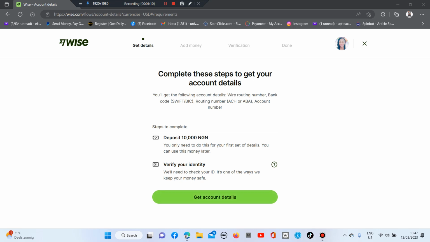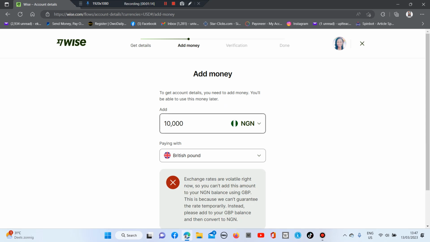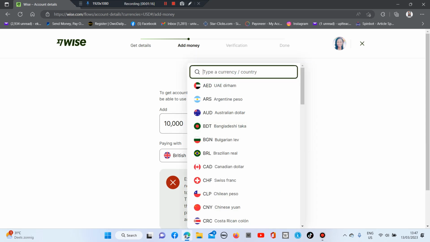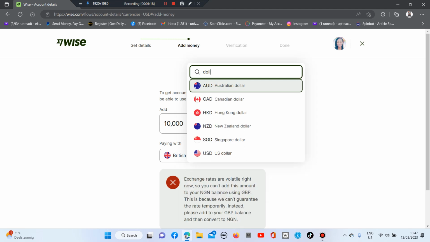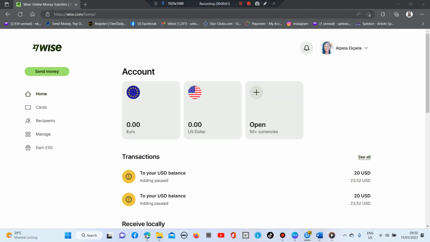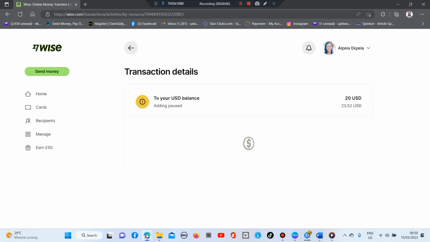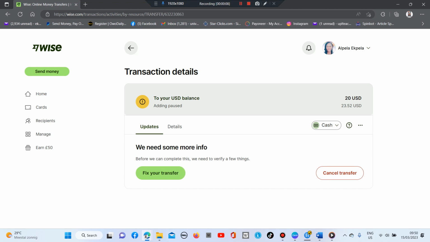I'm going to click on get account details. Now we're going to change this to dollar because we can't use naira. So after we choose dollar, what we need to add up here is, let's just say, about $23.52. That's what we need to add. So what they have said here is we need some more information before we can complete this. We need to verify a few things. So yours is to click the fix transfer and then we'll continue.